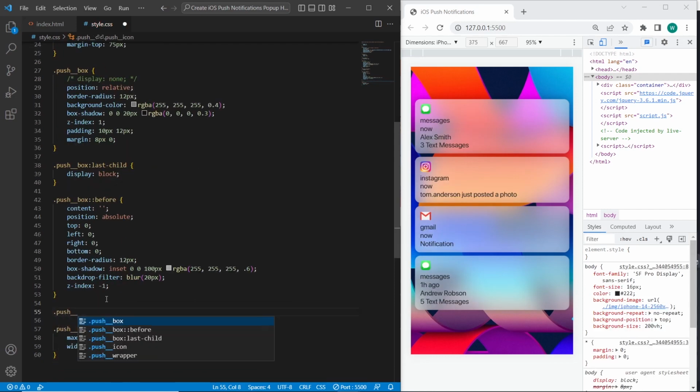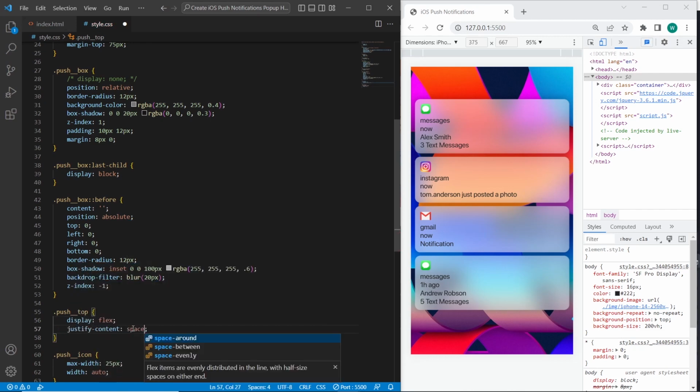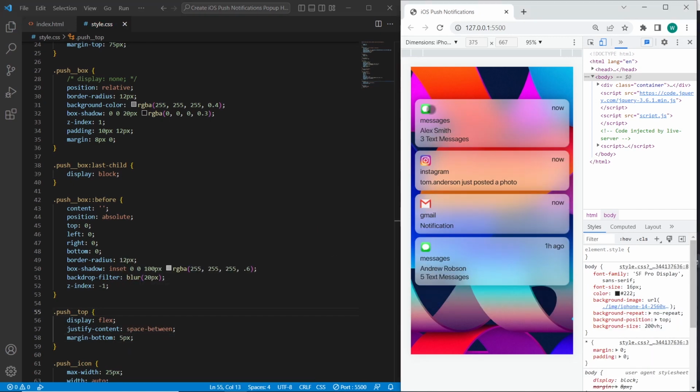Now let's stylize push top. Okay, so this top part will contain the icon, message, and timing. We'll set display flex, justify content space between, margin bottom. Okay, and as you can see, this part is stylized. On the left side we have the icon with messages, and on the right side we have timing, but also we need this text on the right side of the icon.